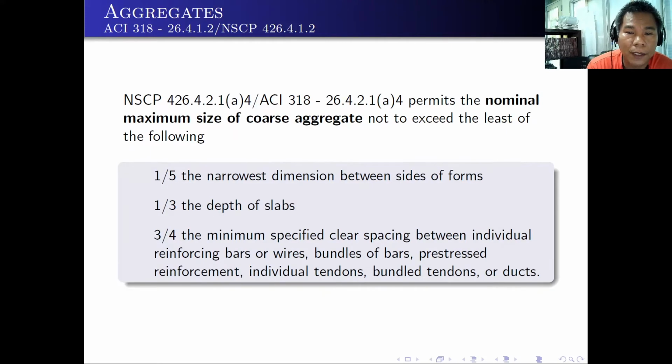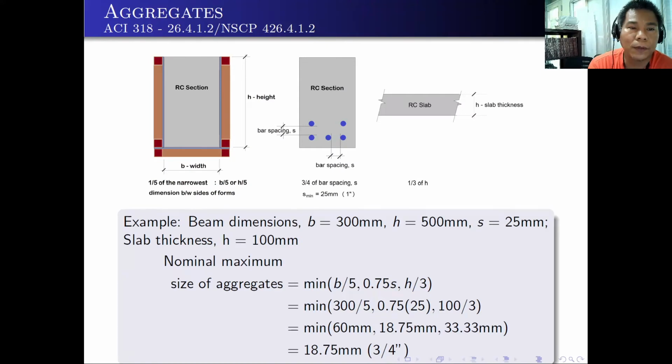Also, for the nominal maximum size of coarse aggregate, the code NSCP or ACI permits that it should not exceed the least of the following. We have three options. First, 1/5 the narrowest dimension between sides of forms, or 1/3 the depth of slabs, or 3/4 the minimum specified clear spacing between individual reinforcing bars or wires, bundles of bars, prestressing reinforcement, individual tendons, bundled tendons, or ducts. To visualize that, we need an example.